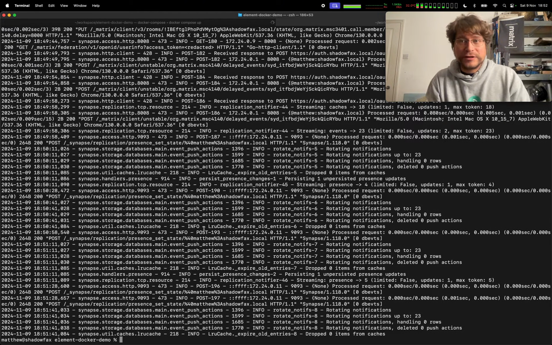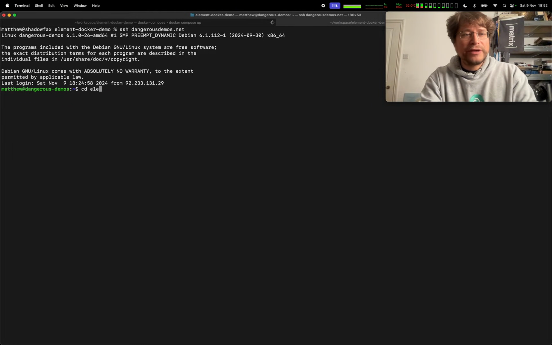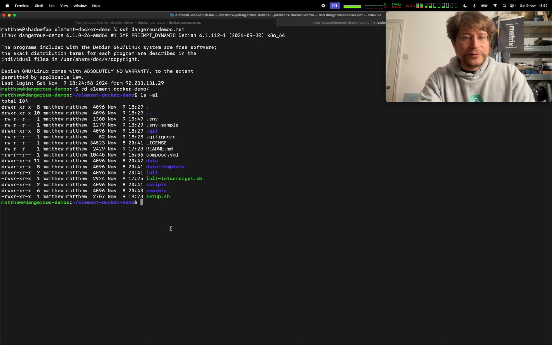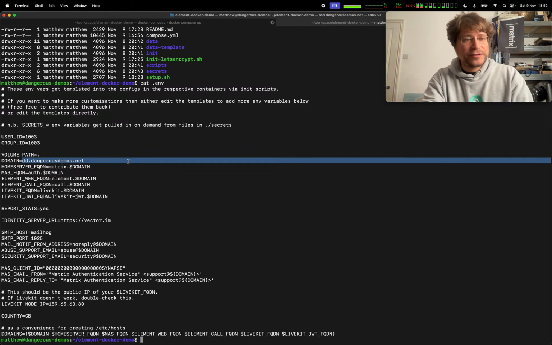But you're probably wondering, what now? I can't talk to the rest of Matrix. I'm sitting on localhost. What happens if I do this on a real server? Well, I'm glad you asked, because if we go over to dangerousdemos.net, my favorite test server, then here's one I made earlier. It's the same setup as before. I've got my environment here, and this one has been set up to be called dd.dangerousdemos, so docker demo.dangerousdemos.net.